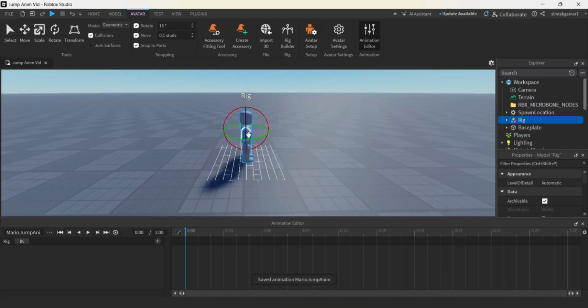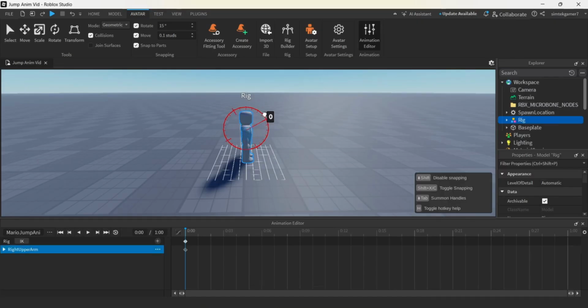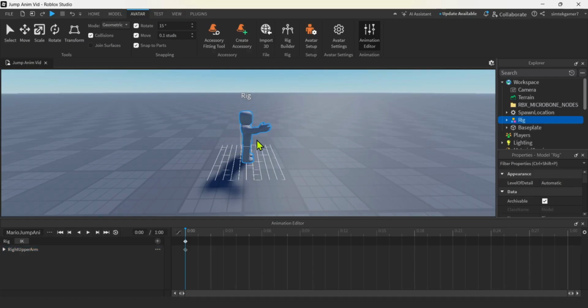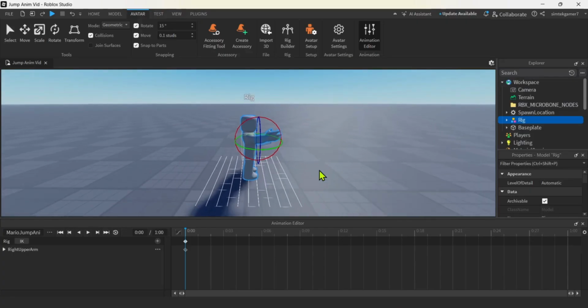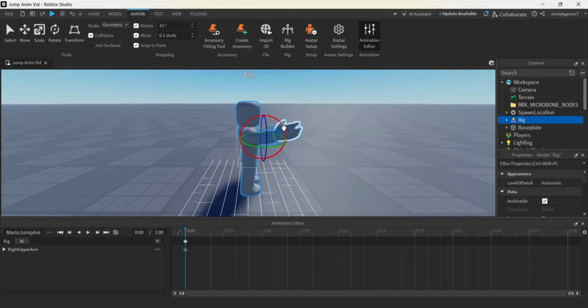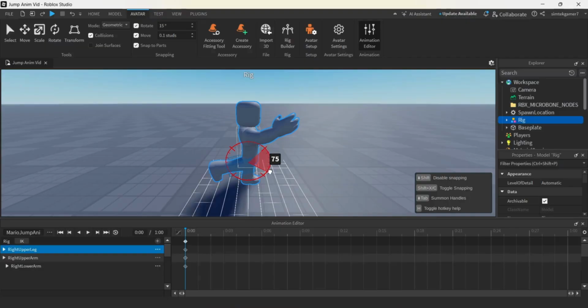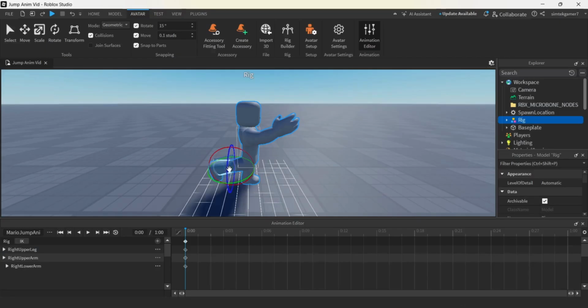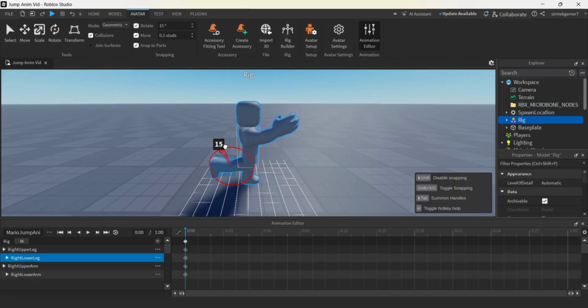Let's grab an arm and I'll move this up. All right, maybe like that. I'm going to get a little closer. Get the lower arm, pop it up maybe one more, and we'll get the leg. Let's go back. I'm going to do 75. 75 is good. Get the lower leg, maybe a little more. That'll work.